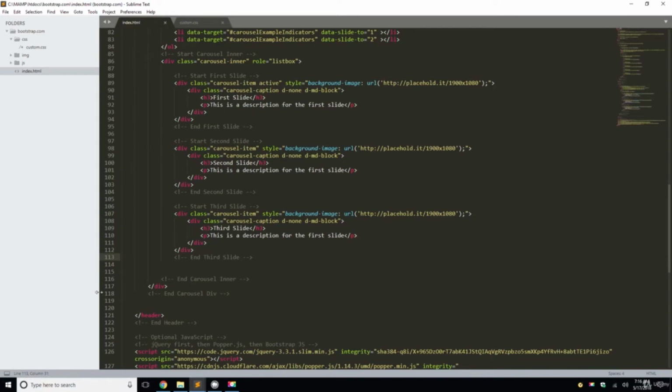Now what we're going to do is, did I close this div? Let me see if I did. Nope, I did not close the div. So we're going to close the div right here. I don't know why I didn't do that, but that's okay. We figured it out. There we go.